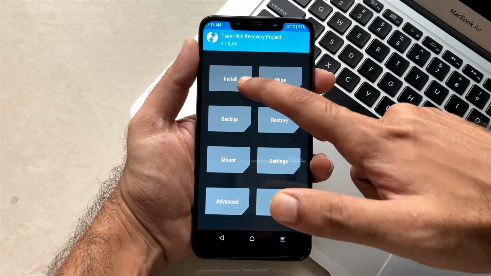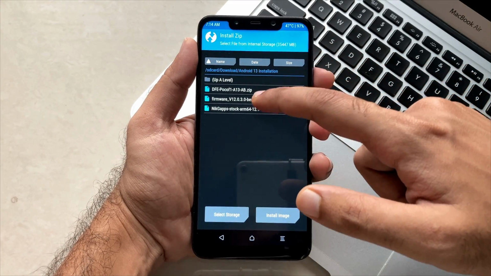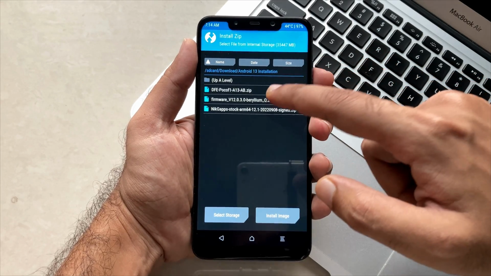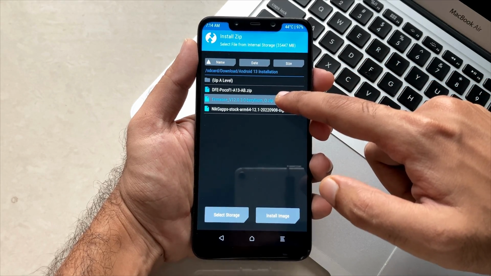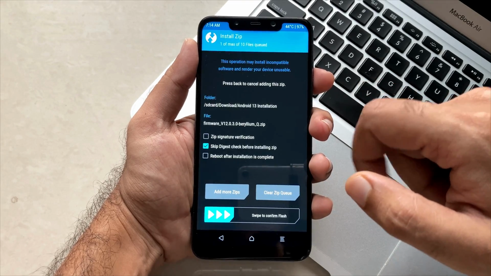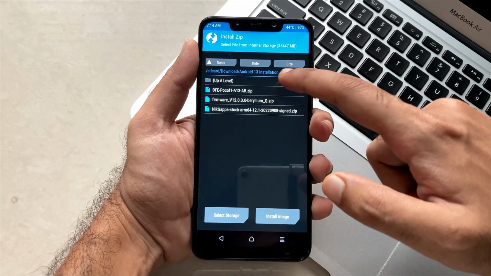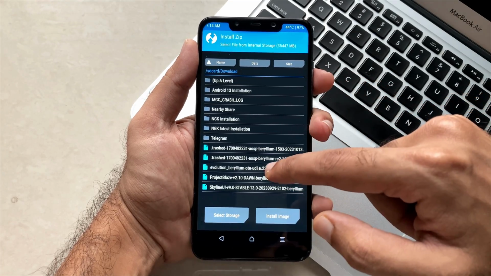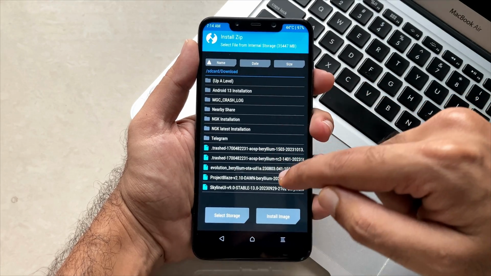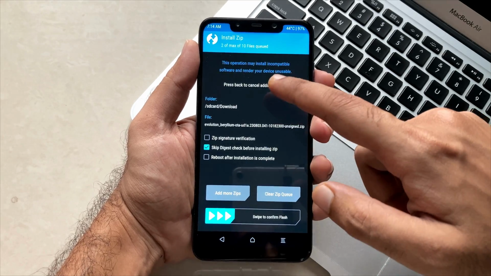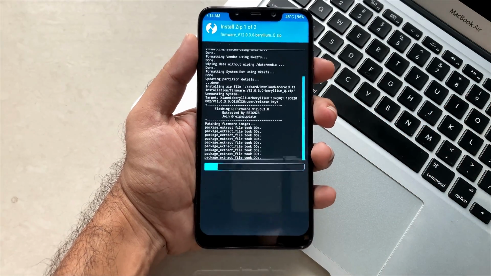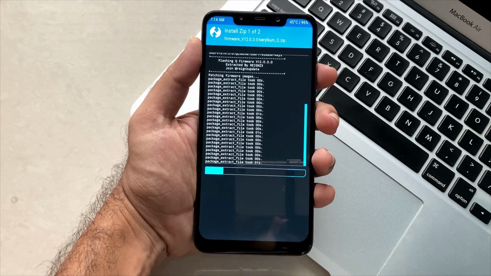So now you just go back, and after that click on install, and the very first time you just have to select the firmware from this folder where I have stored the prerequisite files. Click on it, and now add more zips, and after that select the ROM.zip file. Basically, in one round you have to install the firmware and the ROM file, and after that another single file that I will show further.